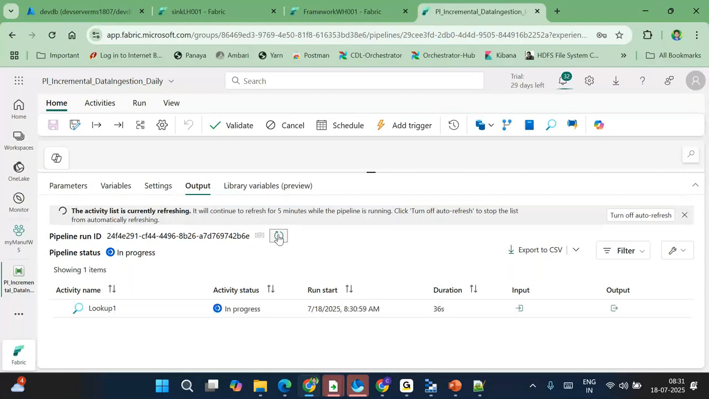This config table itself can be called a watermark table or something. Yes, config table only, the watermark table now. You no need to maintain them separately.